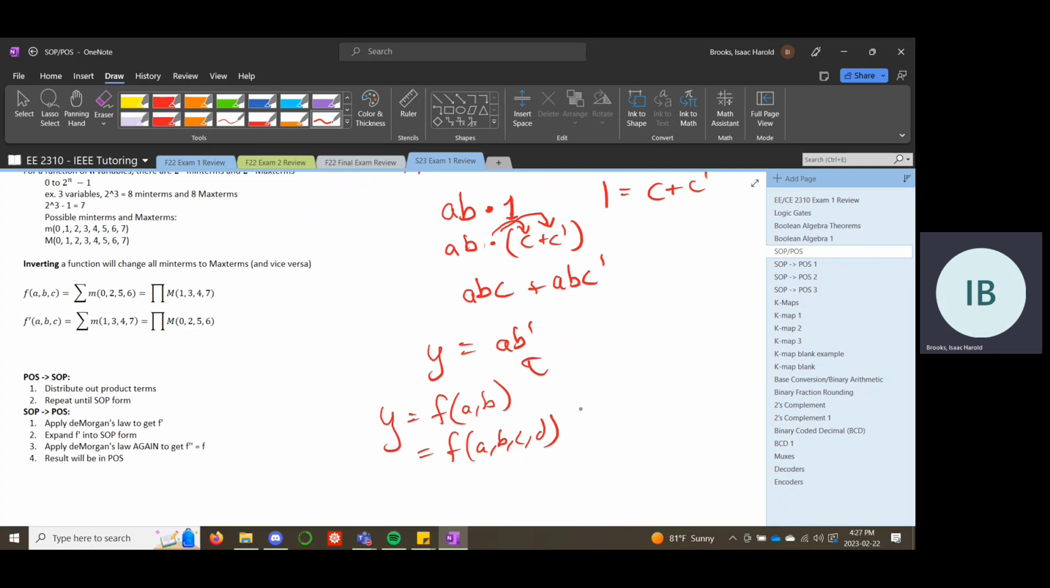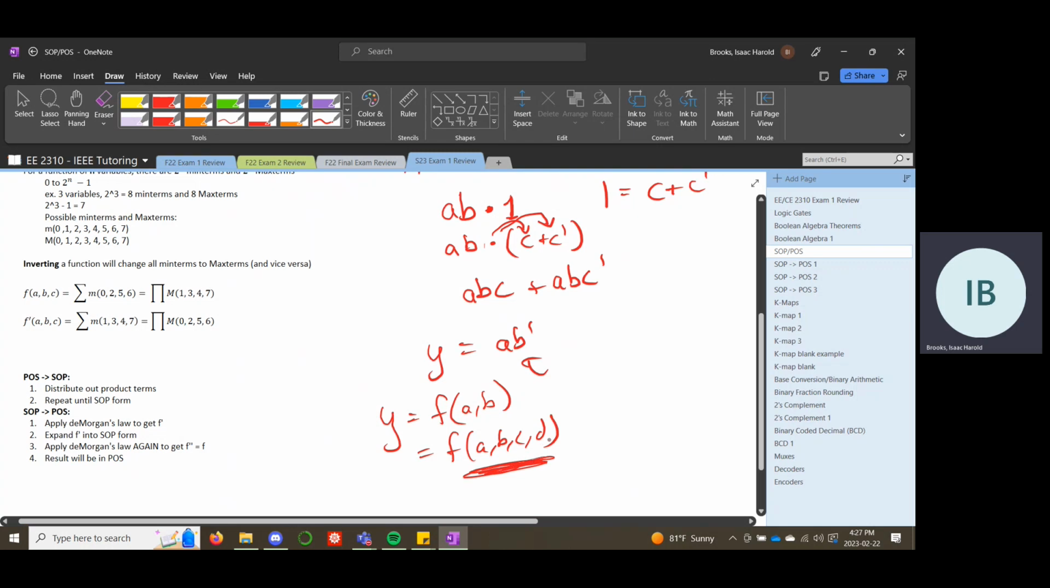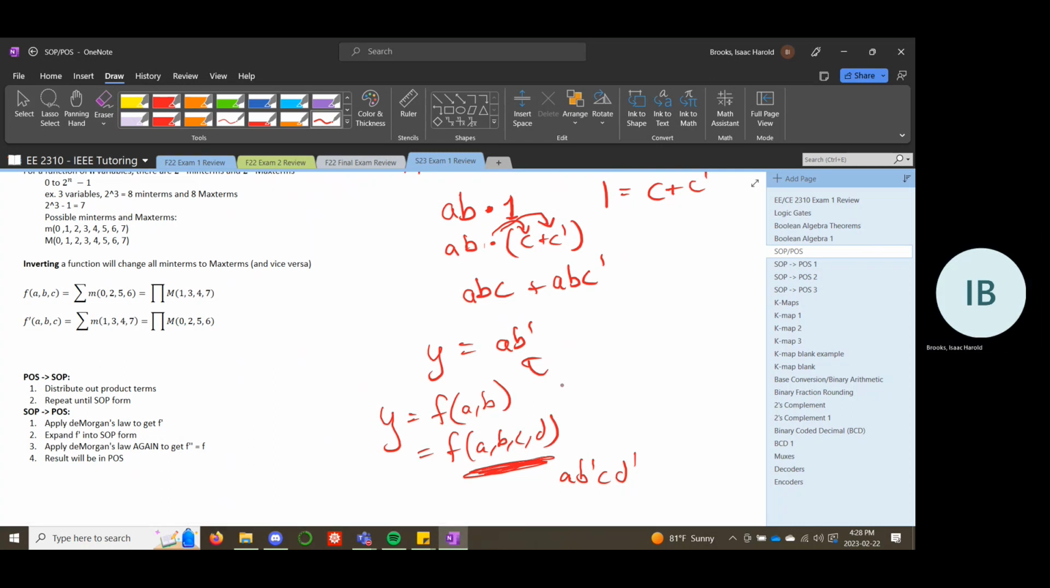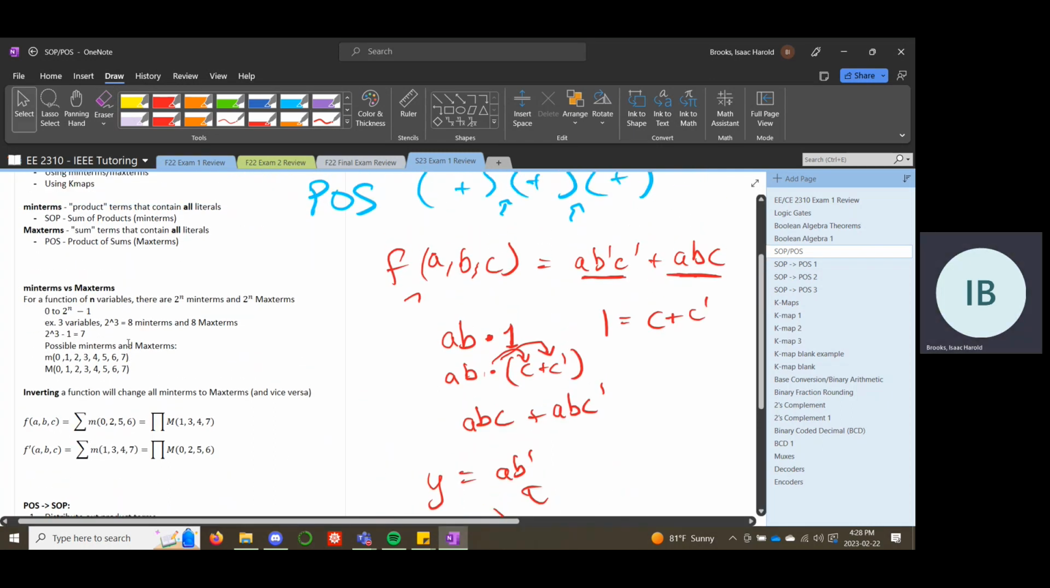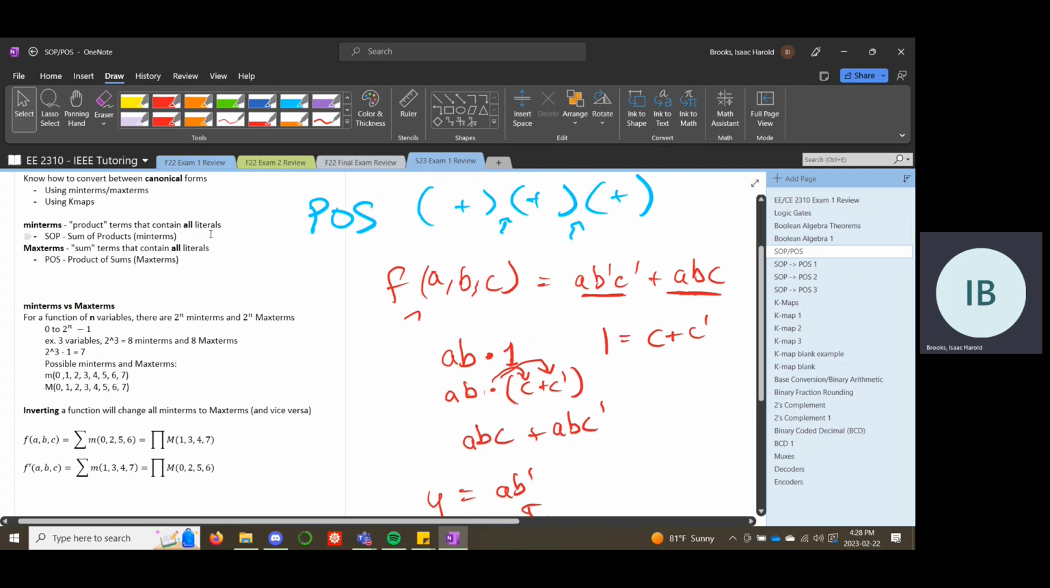Usually you're not going to get questions specifically about that. But if they tell you that the expression is a function of 4 variables, then your minterms are all going to have 4 variables in them, like a, b naught, c, d naught, right? And they can be knotted or not, but you just need to have the literal in some form in that term. Okay? Yeah, minterms are product terms.